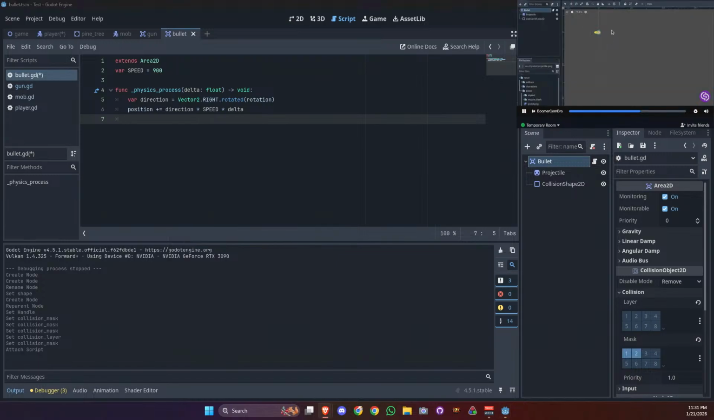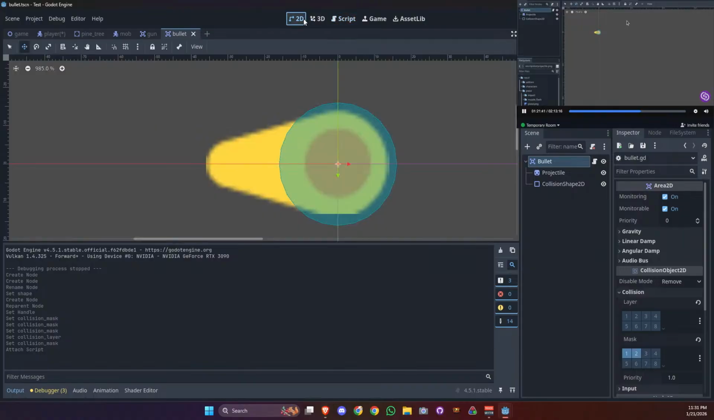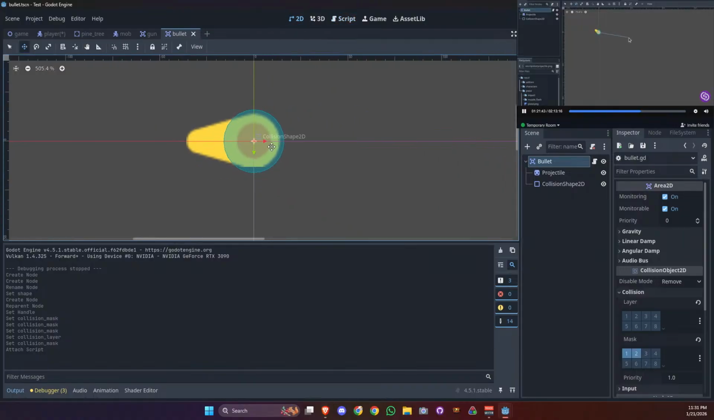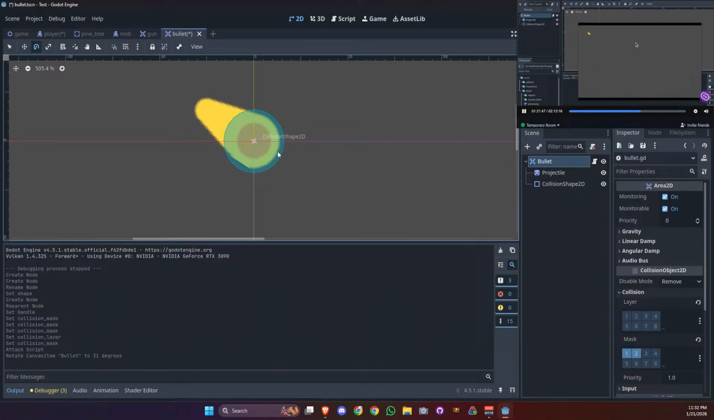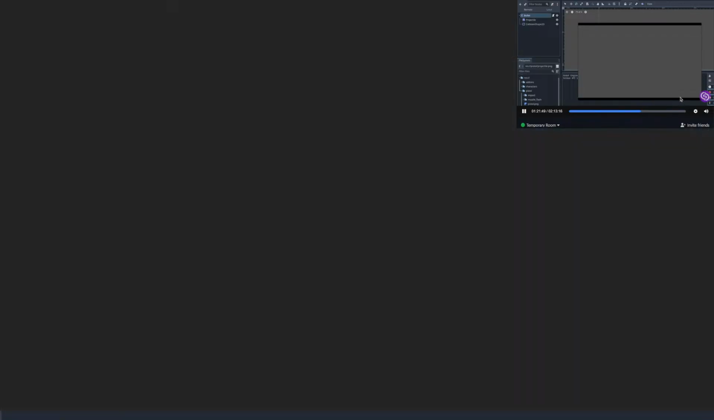The same, and we can test that in the editor by selecting the bullet and by rotating it. So to do that, you can select the rotate mode in the toolbar or press E on your keyboard and click and drag to rotate the bullet. And if you play the scene with F6, you will see the bullet shoot forward.